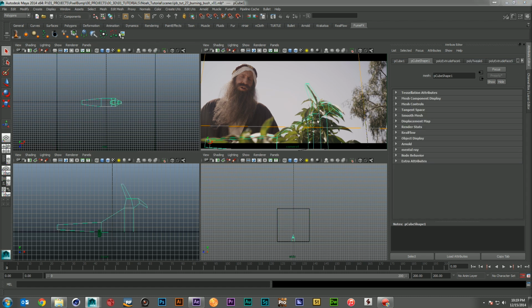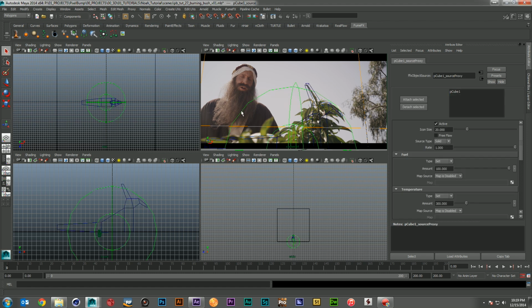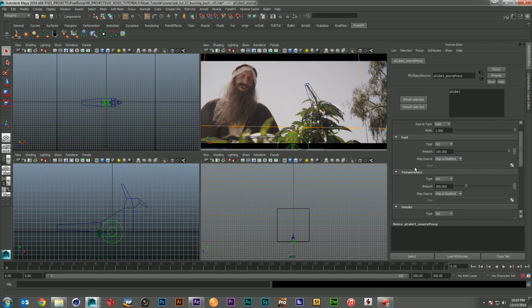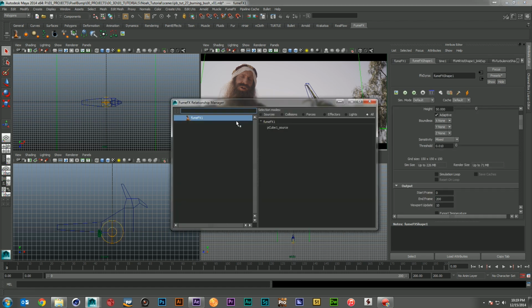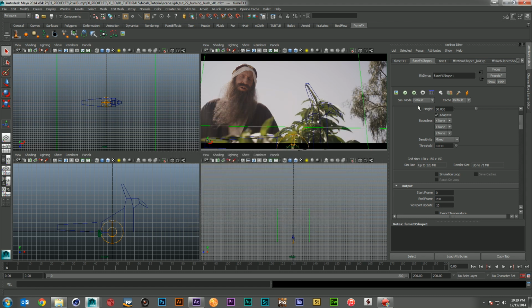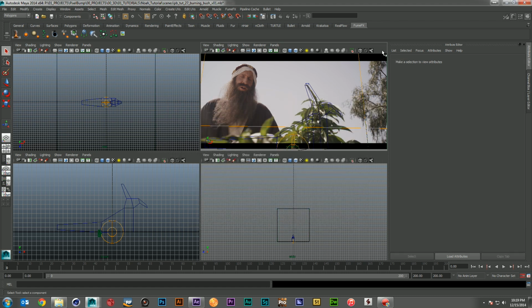So I'm going to go ahead, select my geometry, and create an object source, a P-cube source, and I'm just going to make my icon much smaller. I'll leave my fuel at 100, my temperature at 300, and I'm just going to disable smoke. When I come back to Fume, I'm going to make sure that my source has been added in. And I'm going to go ahead and save my project.